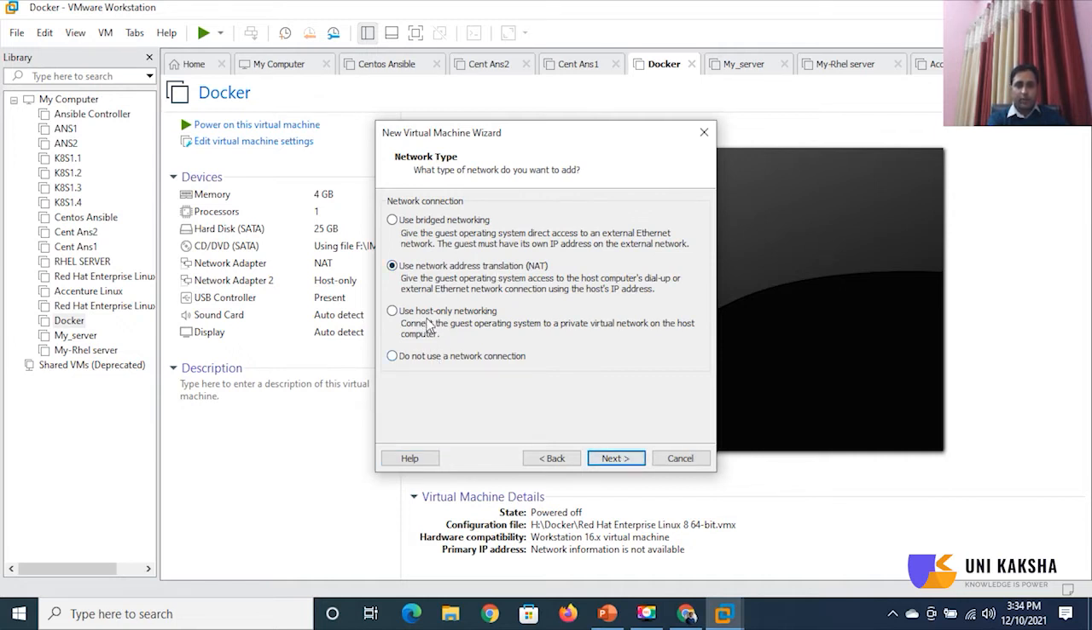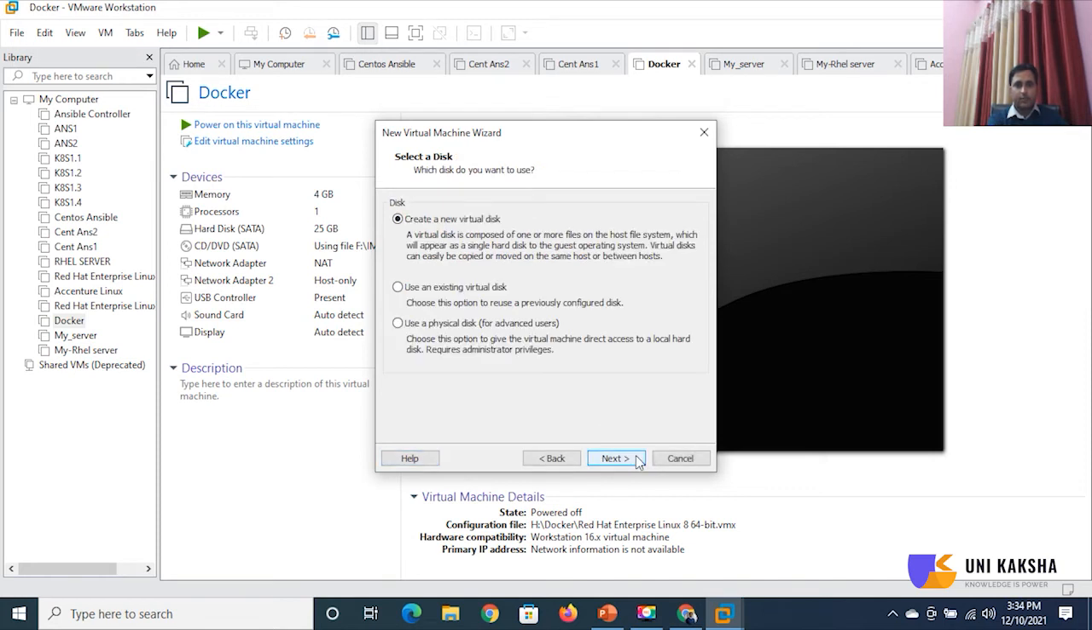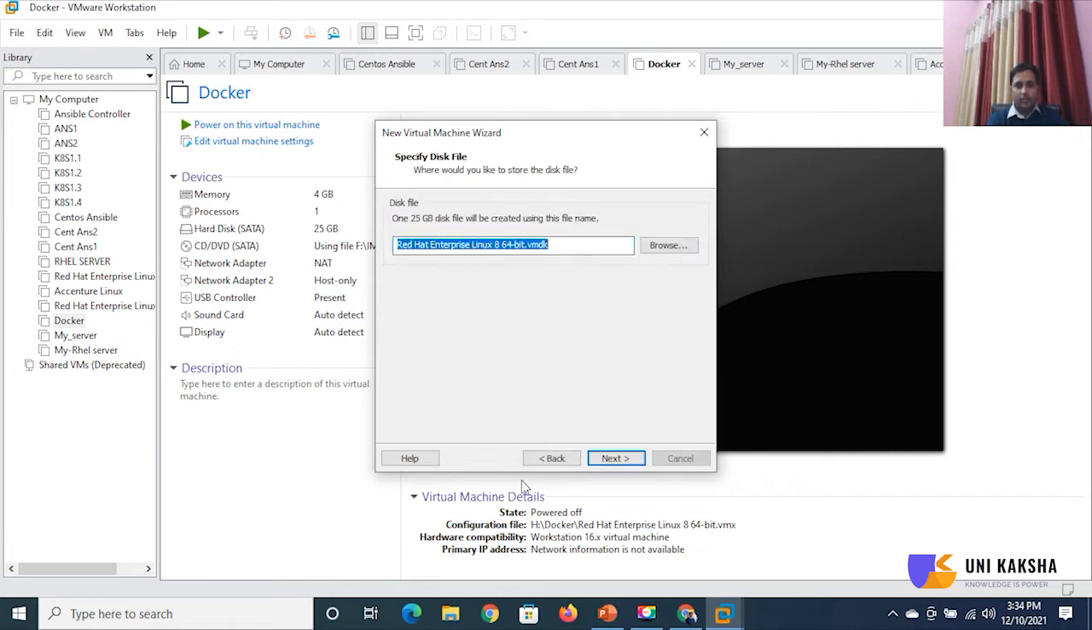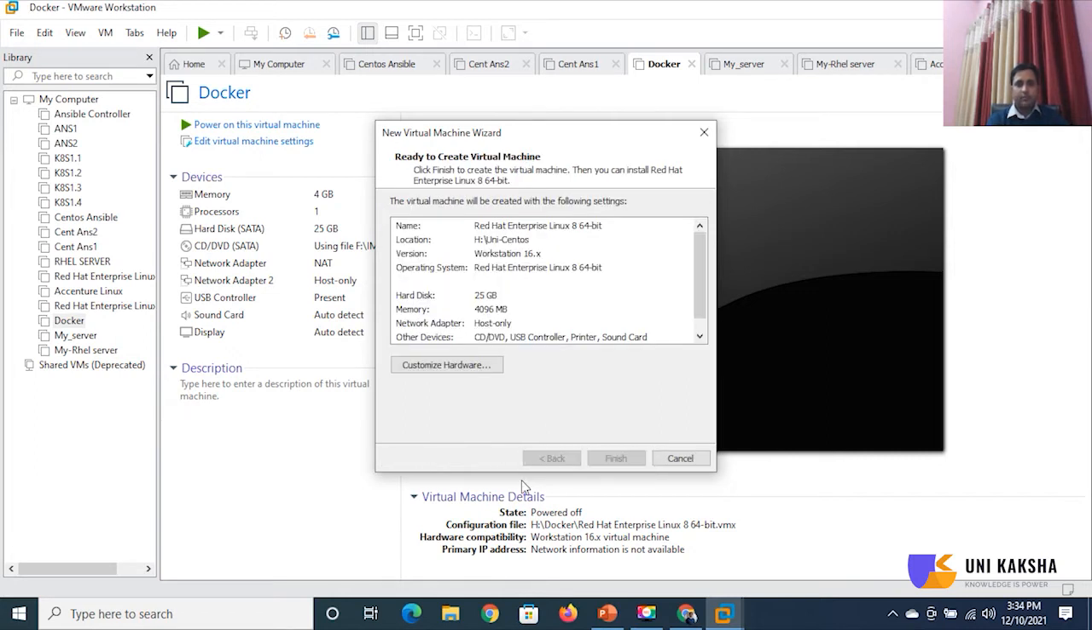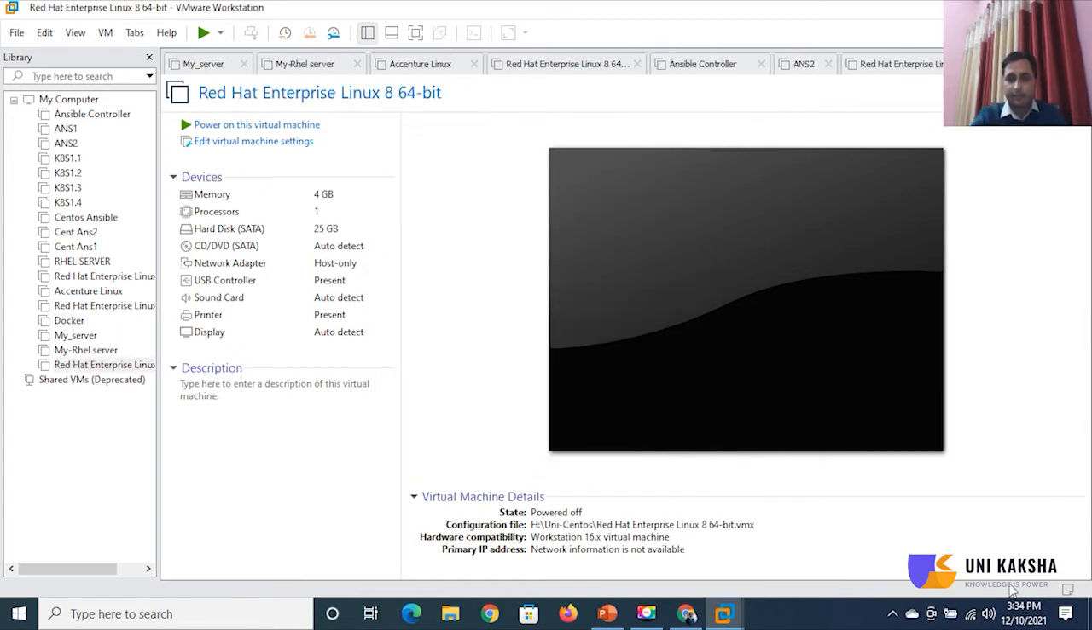Networking mode host only. I am not going to discuss the networking mode here. Recommended. Choose the SATA disk, right? Create a new virtual disk. Here 25 GB is sufficient for us, right? And then you have to click on next, and then finish. My machine will be ready, right?